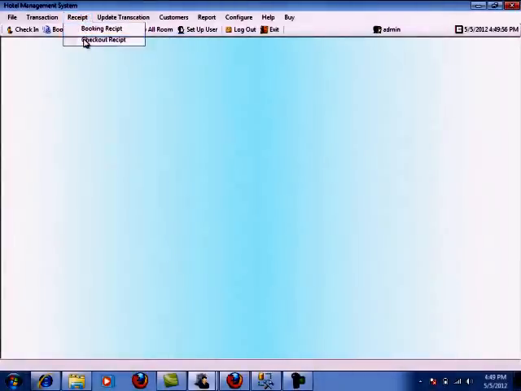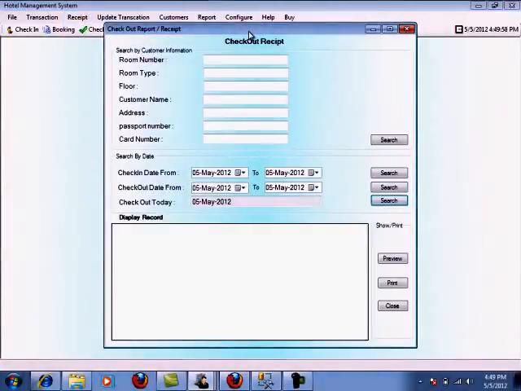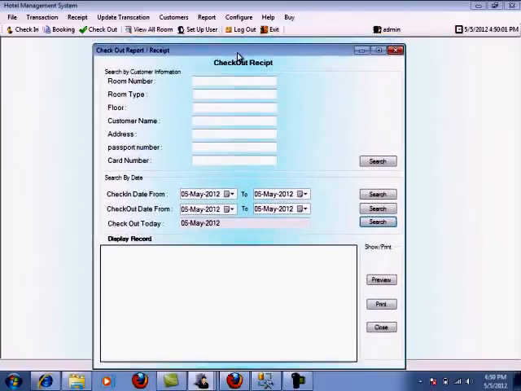The next is checkout receipt. After leaving the hotel, the manager fills this form.